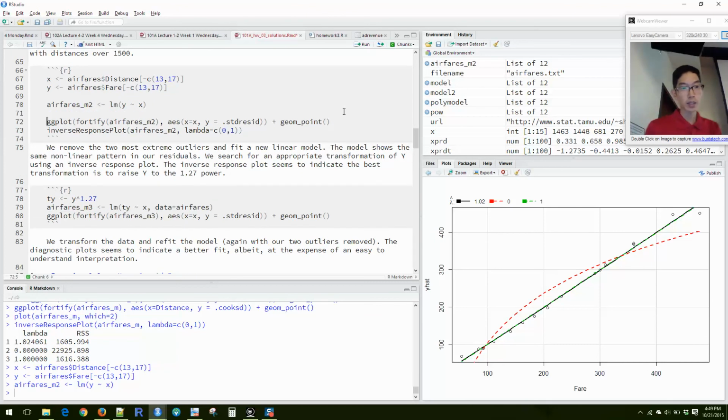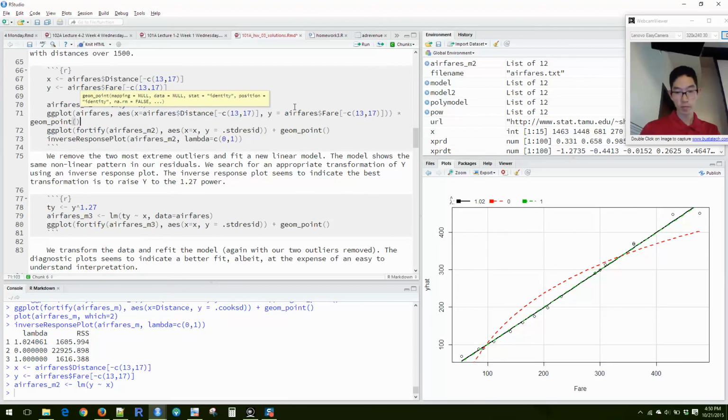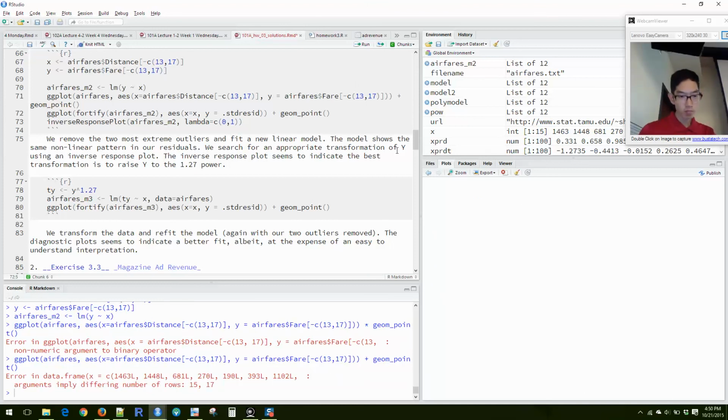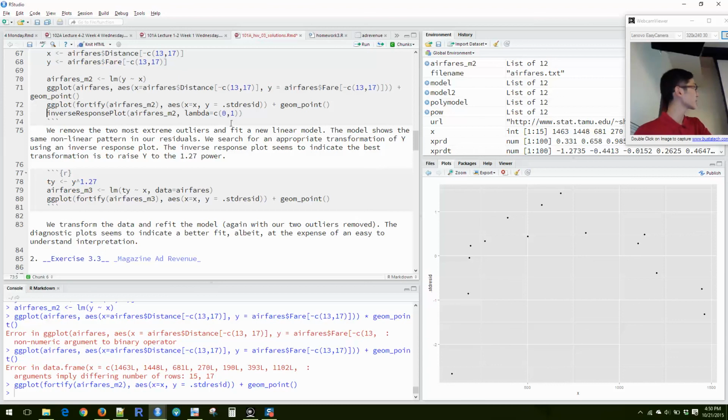And here, let's take out our two things and just see what our plot looks like without them. Something happened here. Okay, something went wrong. Well, here, this is just a standardized residual plot of the new model without the two extreme outliers.